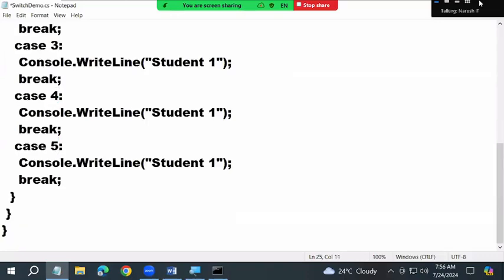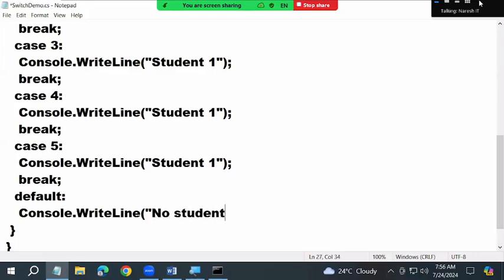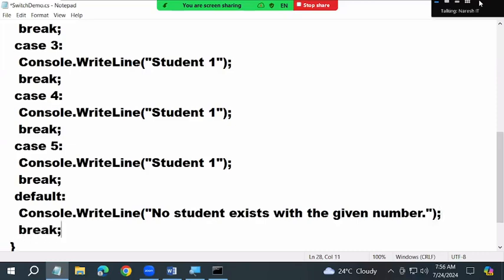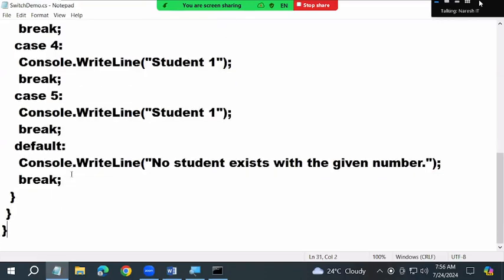If you go any number out, then that is going to be default. Console.WriteLine: no student exists with the given number. And also a break. Everywhere the break is mandatory.